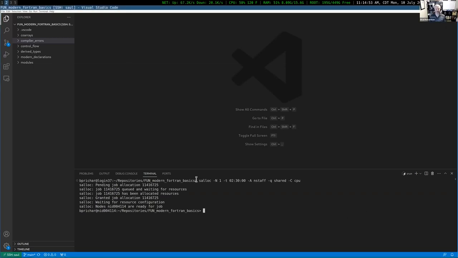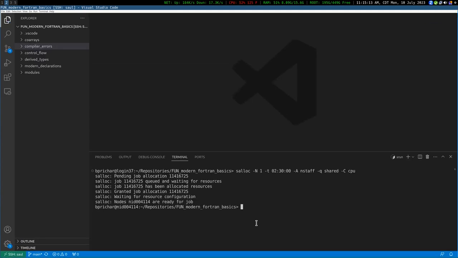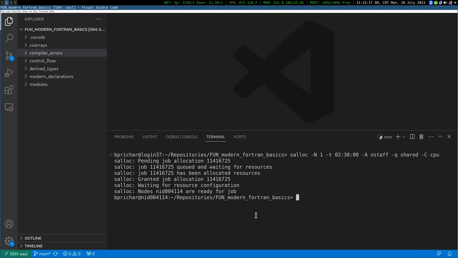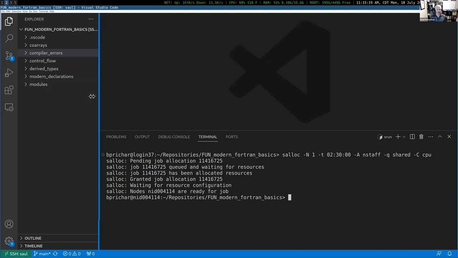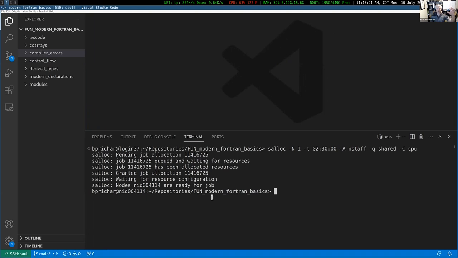All right. So I've got an salloc command that I ran, so I've got an interactive session on one of the compute nodes. First things first is how do we use the compiler on Perlmutter? Brad, do you mind making the fonts a little bit bigger, please? I can go a little bit bigger. Thanks. Is that good for everybody? Perfect. It's always tricky to figure out how big can I make the font and still fit things on the screen. Hopefully that's good for everybody.